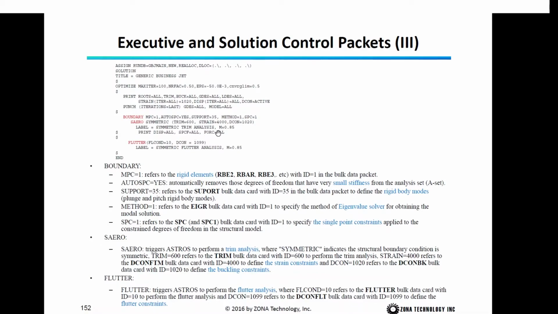So this is for buckling, this is for strain constraint. And flutter: FL count equal to 10 refers to a flutter card with ID 10 to perform the flutter analysis. D count equals 1099 refers to the D count flutter card with ID 1099 to define the flutter constraint.